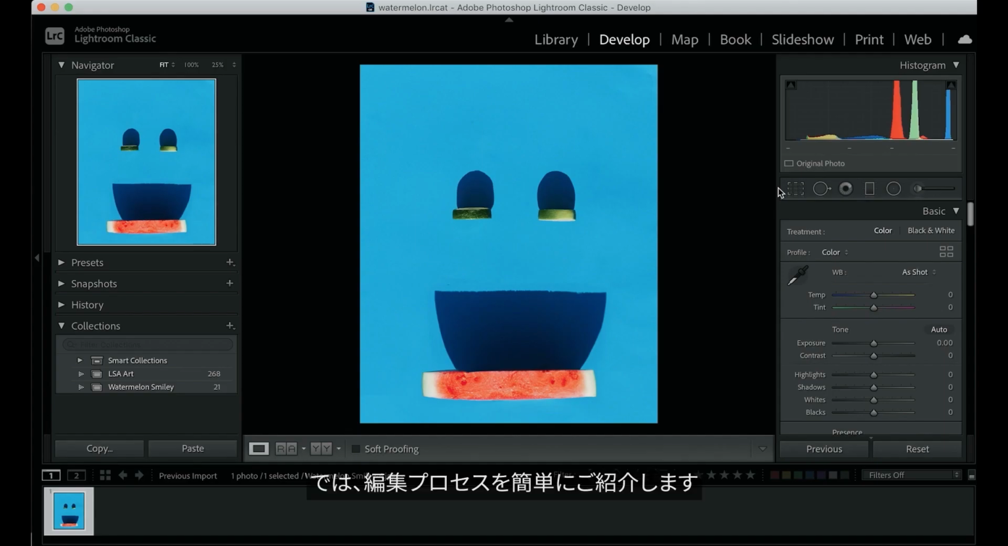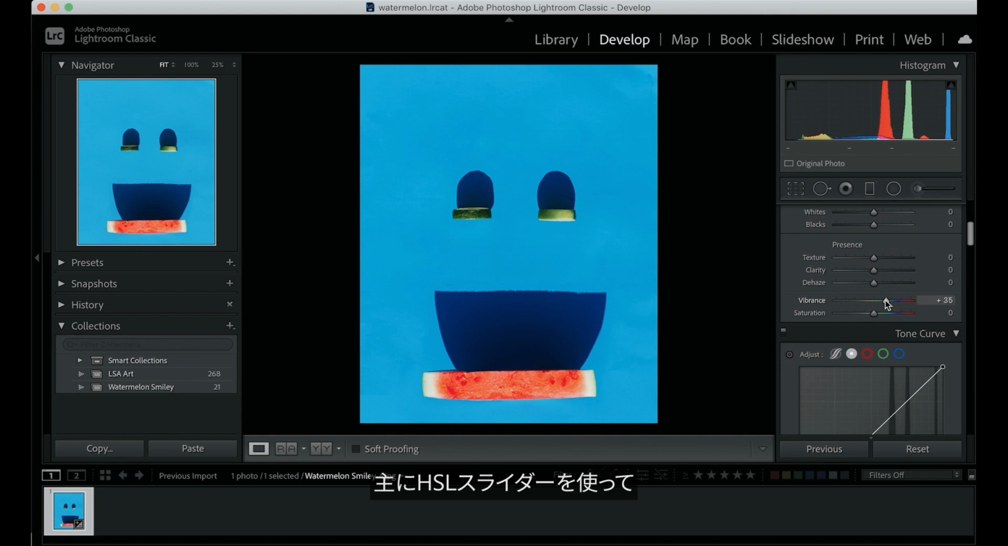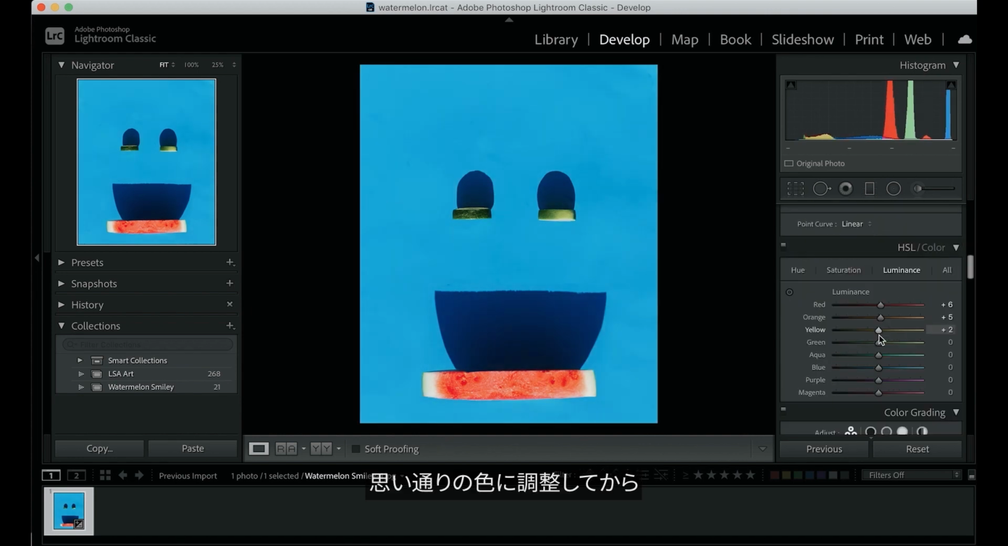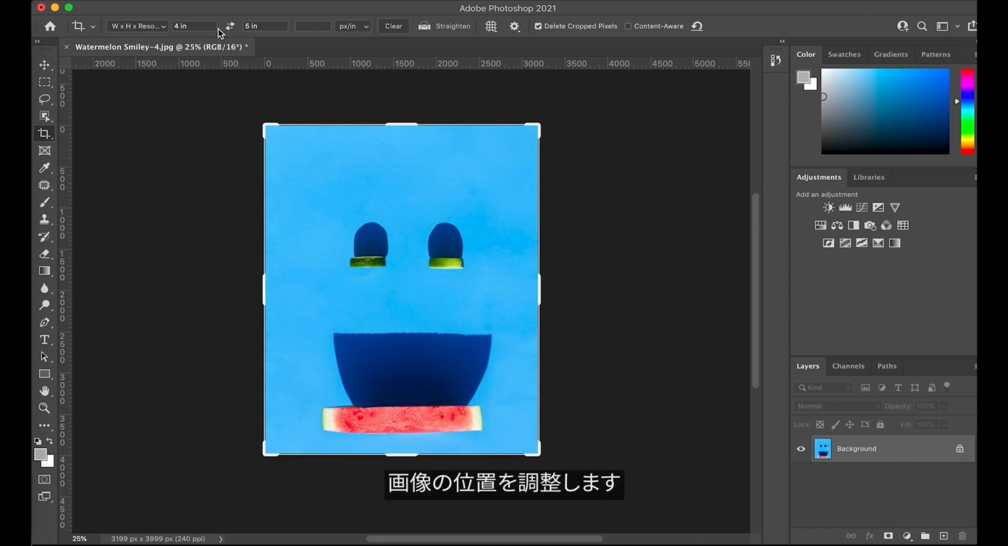So this is a speedy rundown of the editing process for this image. We start off in Lightroom Classic, and we're just going to make some really basic adjustments. Mostly we're using the HSL sliders to get the exact colors that we want before we throw the image into Photoshop. Once we're into Photoshop, it's just a matter of moving some things around.